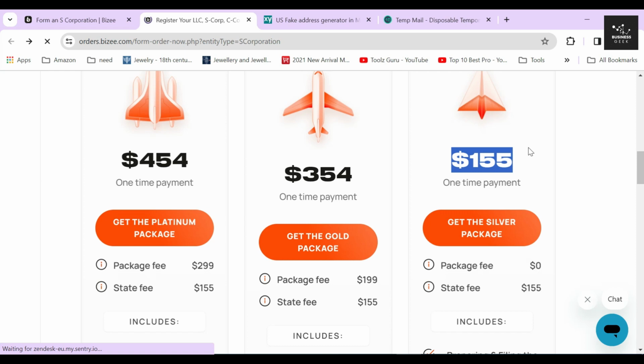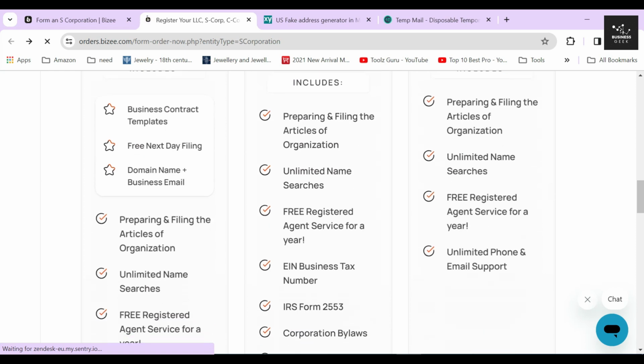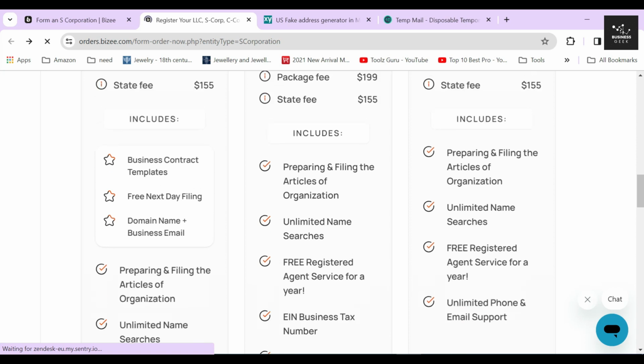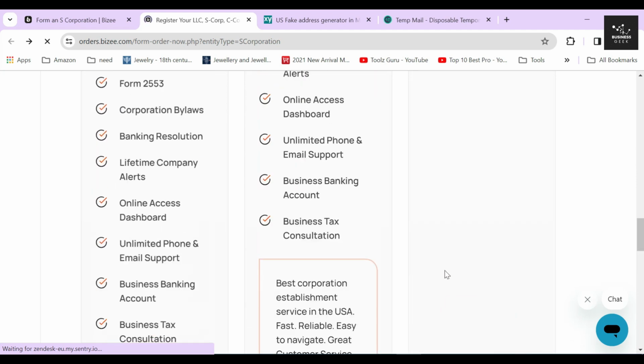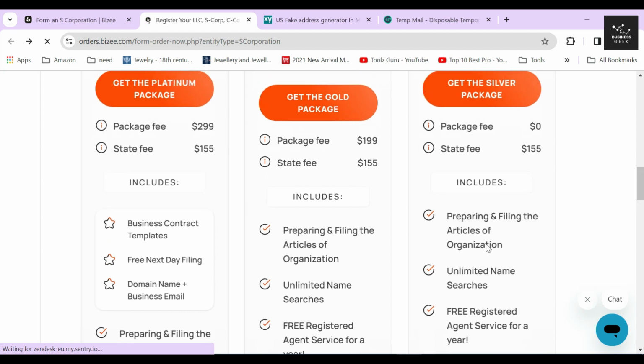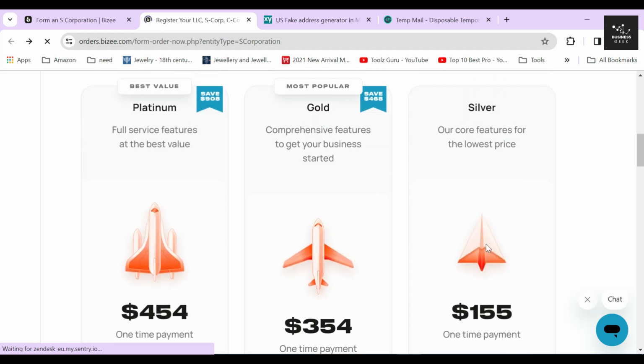Some of the extra services that are included in this package are preparing and filing the articles of organization, unlimited name searches, free registered agent for 1 year, and unlimited phone and email support. No other business formation service will provide you with a registered agent free for 1 year without any charge like Bizee. The importance of a registered agent in forming a corporation is enormous, and without one, you simply cannot register as per the state's guidelines, which I will come back to in a moment.